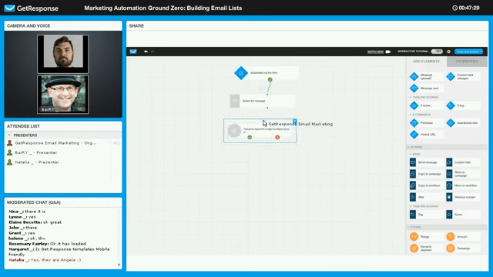Then we can use this filter, like dynamic segment, for example. And at this point, we can actually create a segment of people who participated in the webinar, and we can send them different messages. And of course, those who didn't participate can still receive a message with a link to the recording, for example. So here we go.